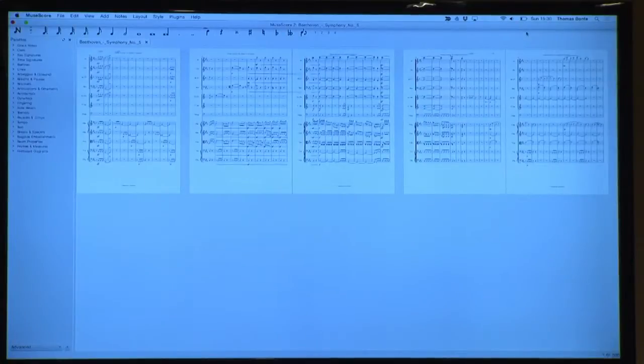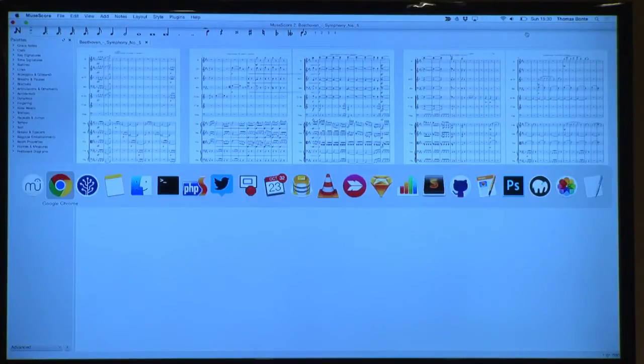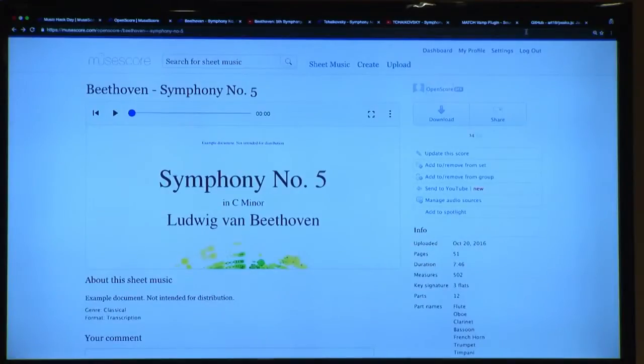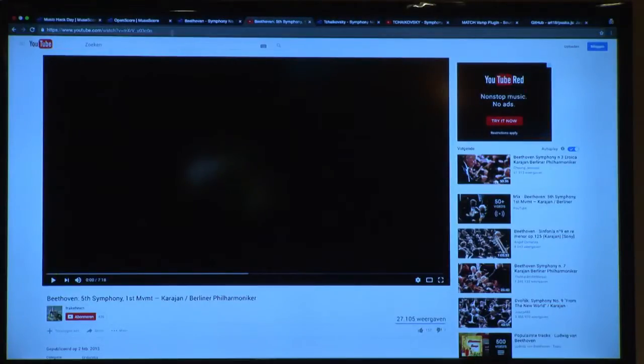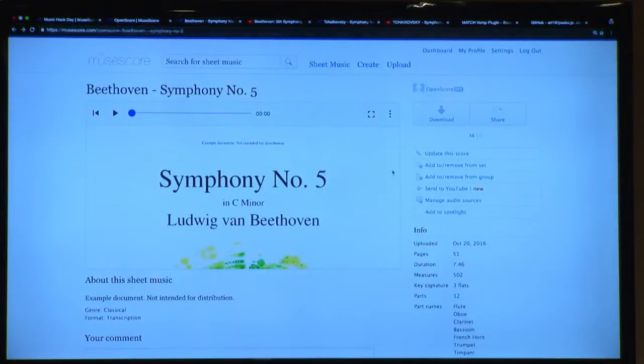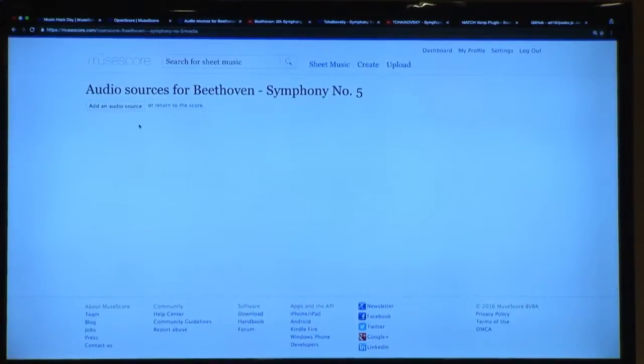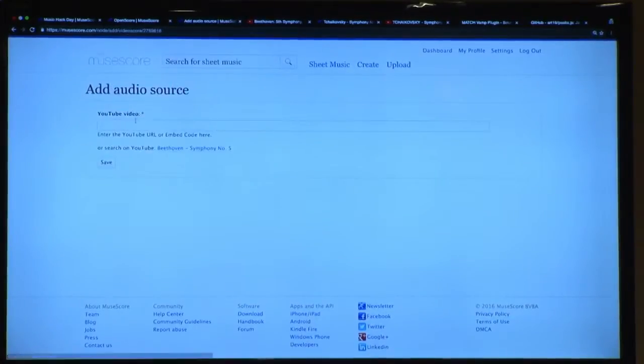One of the features back then, 5 years ago, that we worked on was the ability to synchronize a score with an actual recording. That feature got into production onto our website. Basically what people can do is they go onto YouTube, they pick a recording, and in this case it's one of the recordings of Karajan. And then you can apply this as a new audio source to an existing score on MuseScore.